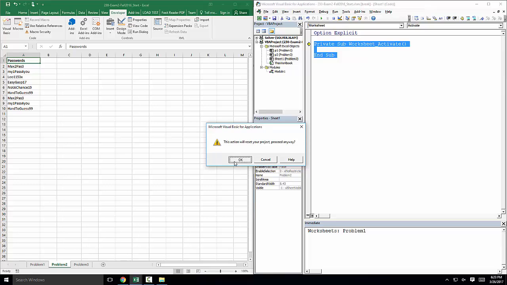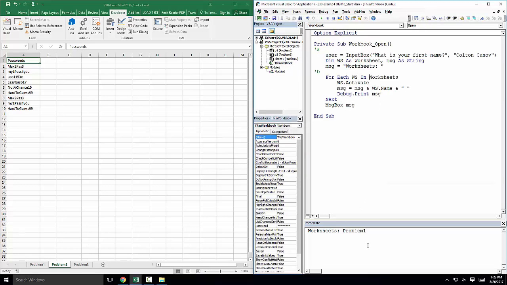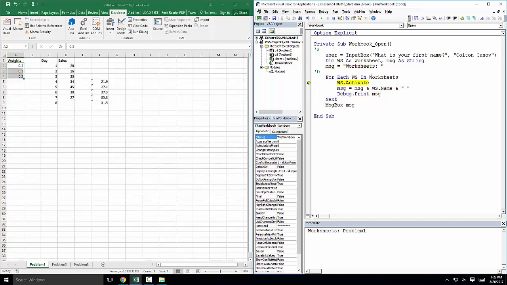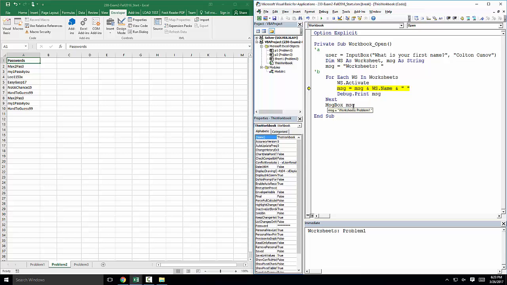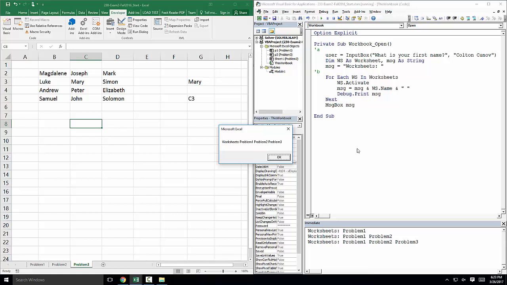Oh, sorry, that shouldn't be there. That was from the last time. Okay, now we gotta start over. Alright, so back to where we were. First one, second one, we activate it. We stick the name of it onto the end of it. Print out that again, just like that. Next one, same thing. And then show a message box.